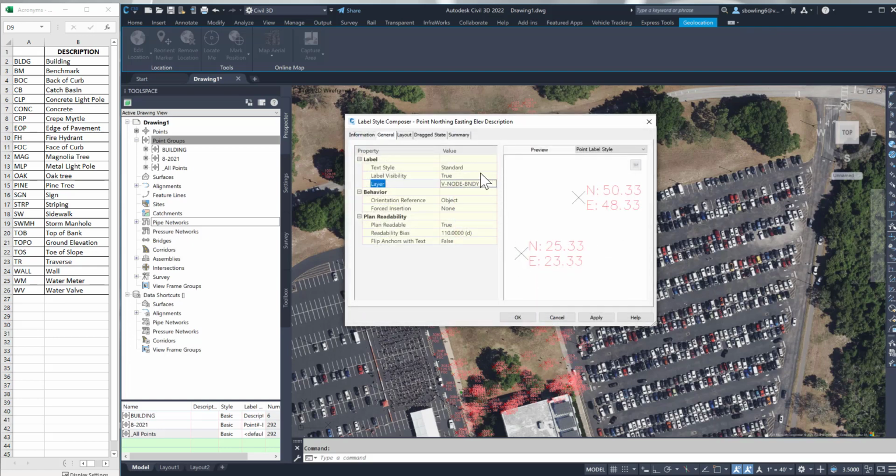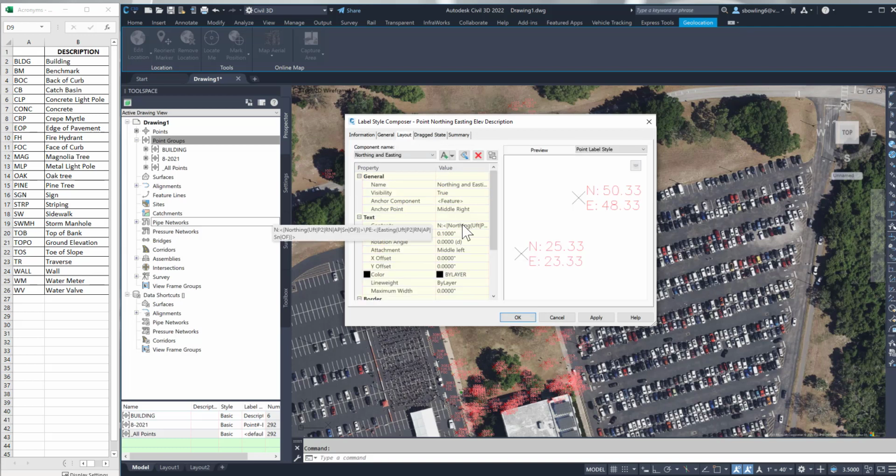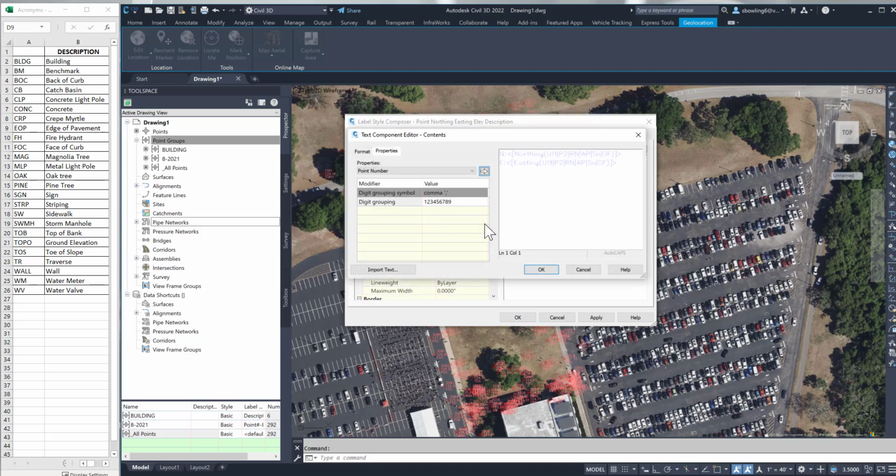Okay, so I come over to the layout, and now this is where I'm able to add all the different information. Right now I already have northing and easting, so I'm going to go point number, and then I'm going to put an arrow, place that arrow, and then I'm going to hit enter to get it to the next line.